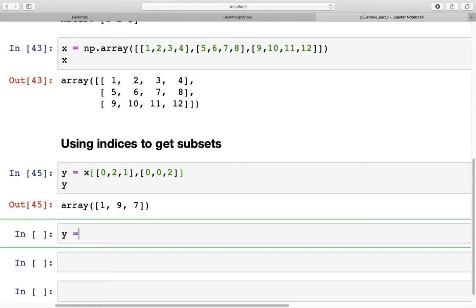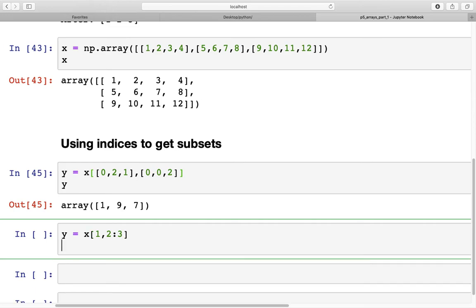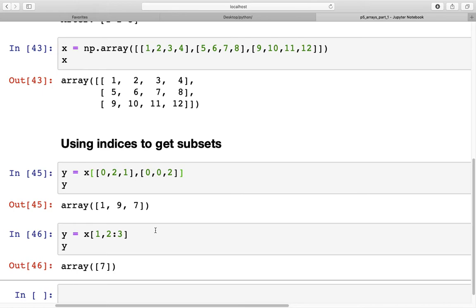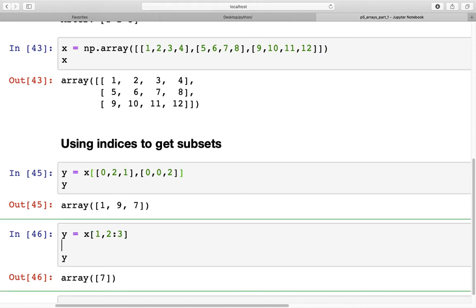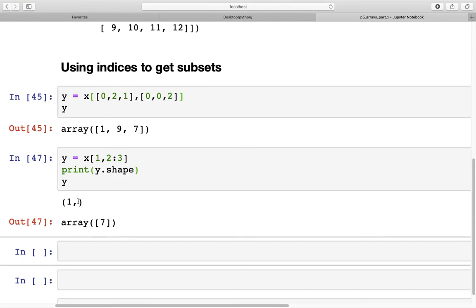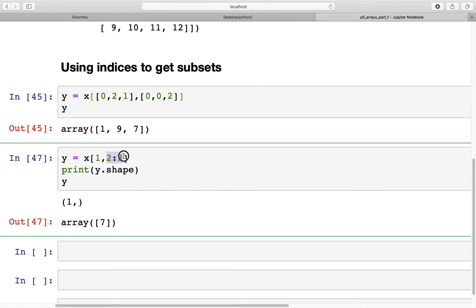For example, we can create another array here where, let's say we want to pull the element at index 1, and then we want to pull from 2 to 3 and y. So as you can see, we got an array which is 7, the number 7 here, but when we look at the shape of that, if we print y.shape, we can see that the shape is 1 comma blank, and that's because we are combining the index method with the subset slicing method to extract data from the same array, and therefore it's like this.